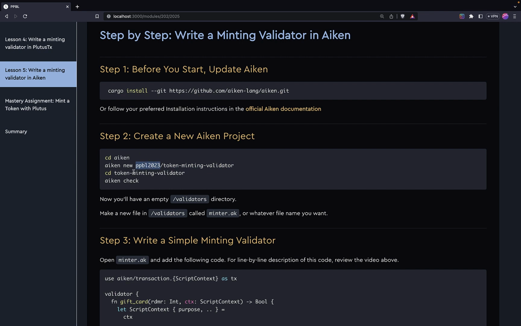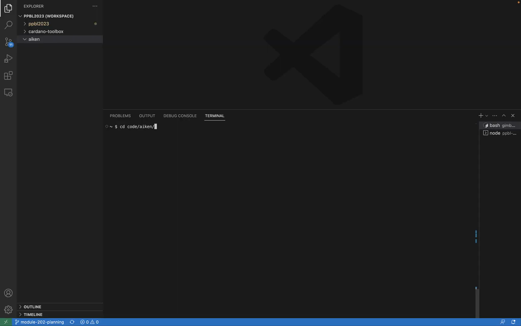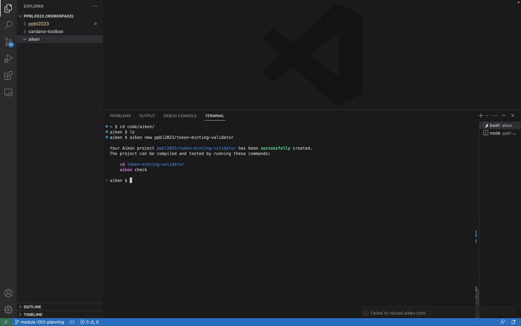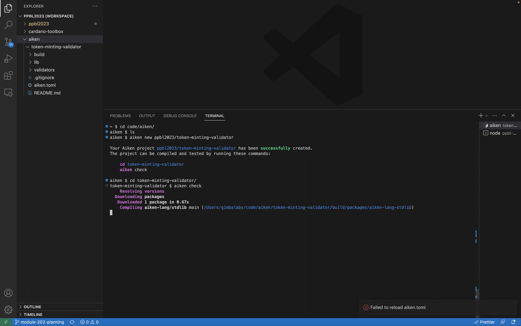Let's run these steps. I can navigate to my Aiken directory, and right now it happens to be empty. I can run aiken new and then the name of my project, and then I can follow the last two steps that are shown here. Change directories into my new one and run aiken check. And I do love a summary that says 0 errors and 0 warnings.